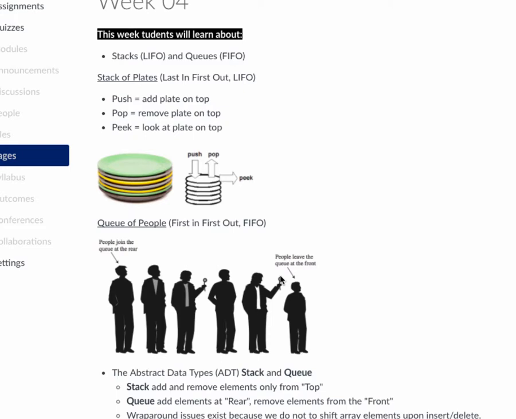And how we're going to build these fancy data structures in Java, we're going to use arrays again. We're going to have an array, encapsulate it inside of a class, and restrict how we can add and remove things to that array. And that's basically it.